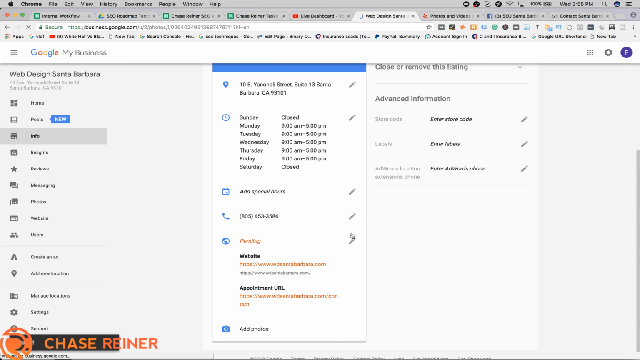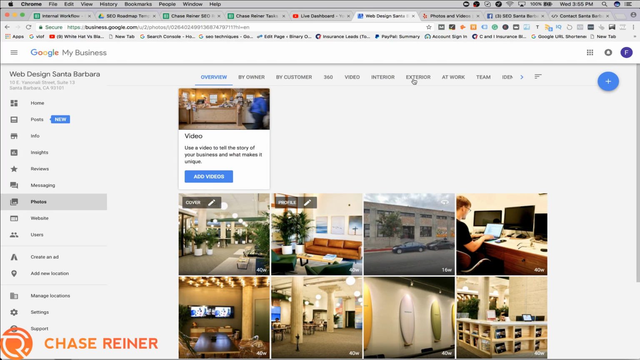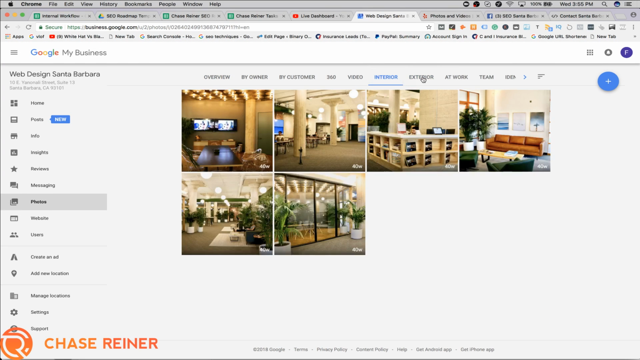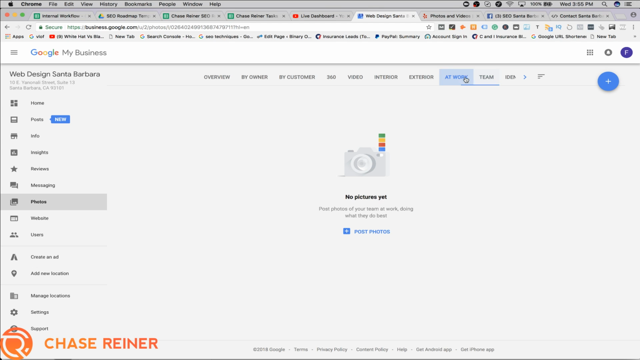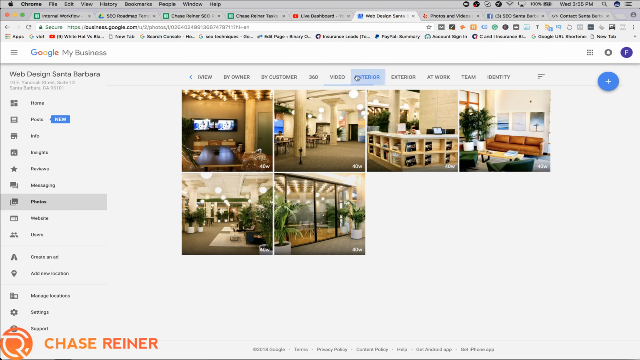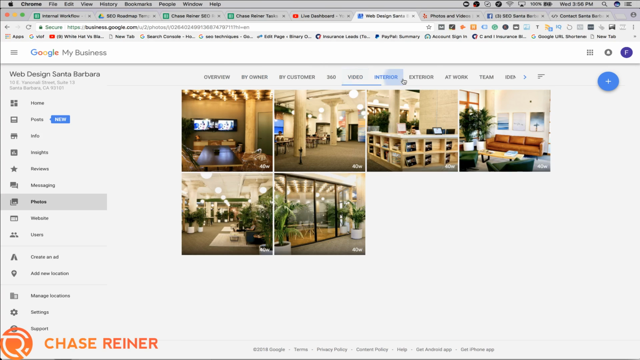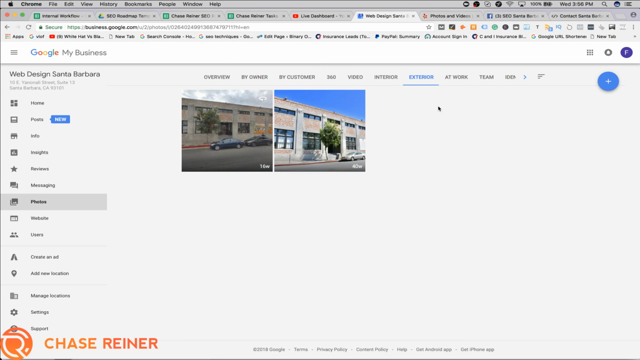Here we have add photos, which is the same thing as over there, and it'll just bring you over there. Cool. So you can see it also asks you for these specific things that it's looking for, like at work, exterior, team. So it's really important to follow what they're asking for, right? Because they obviously would like to be able to show this to people and see that you actually have real things here. Even if you're a service area, take a picture of your garage or something. Take a picture of your front door. It's still better than not having anything.